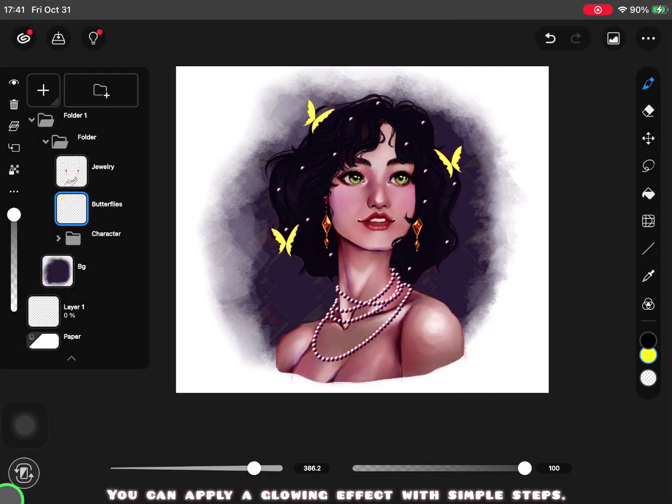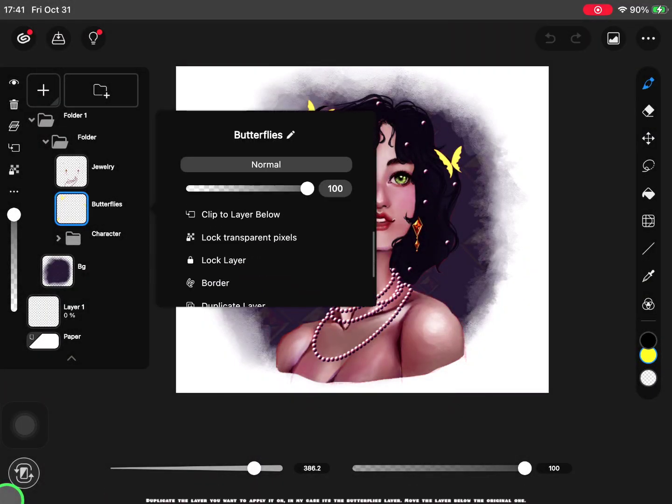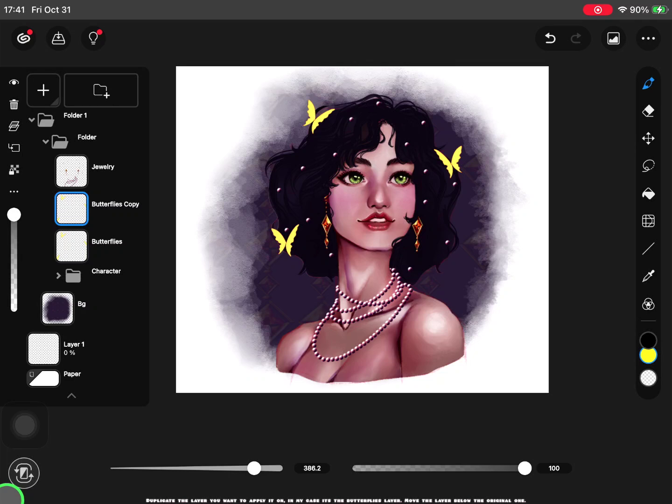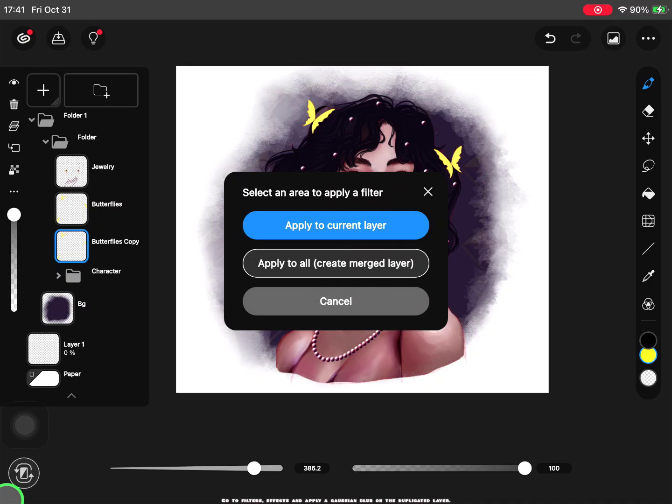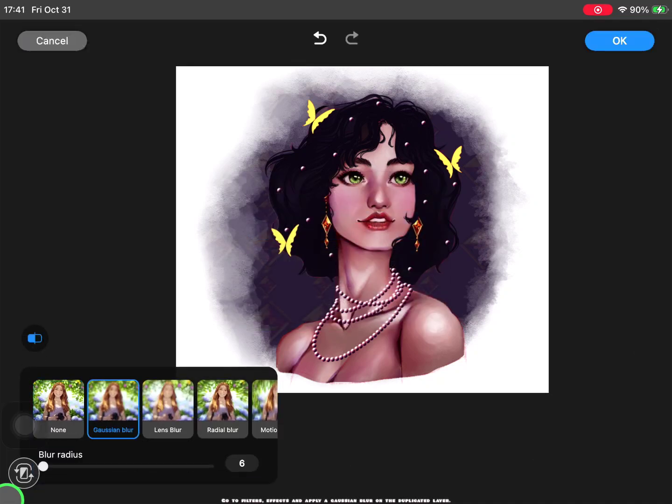You can apply a glowing effect with simple steps. Duplicate the layer you want to apply it on. In my case, it's the butterflies layer. Move the layer below the original one. Go to Filters, Effects, and apply a Gaussian blur on the duplicated layer.